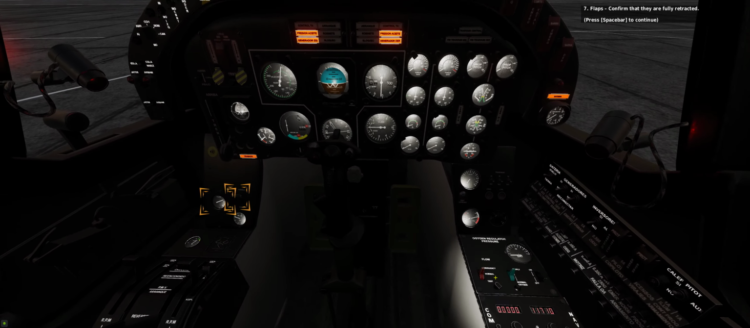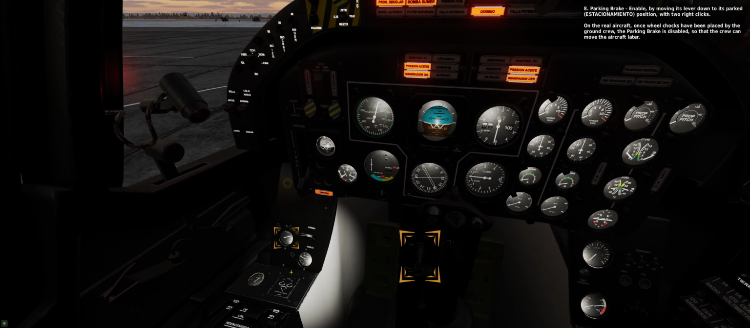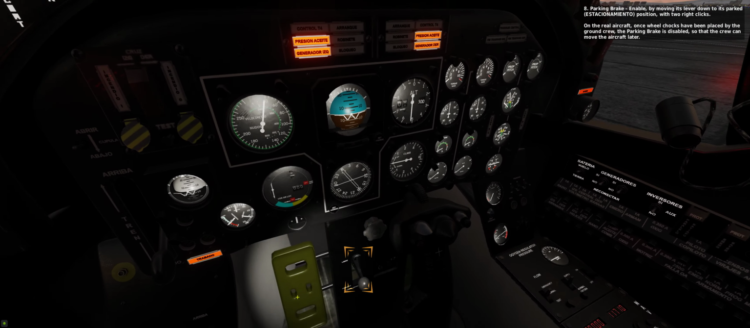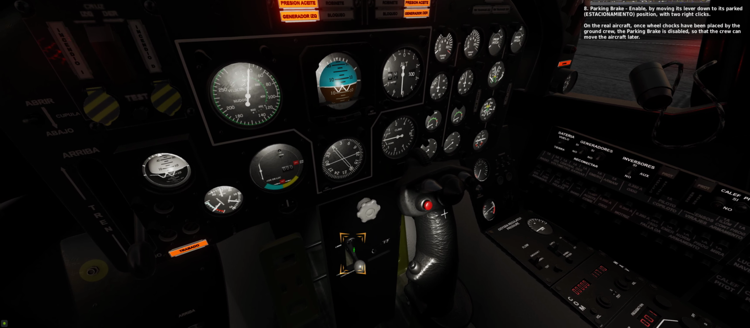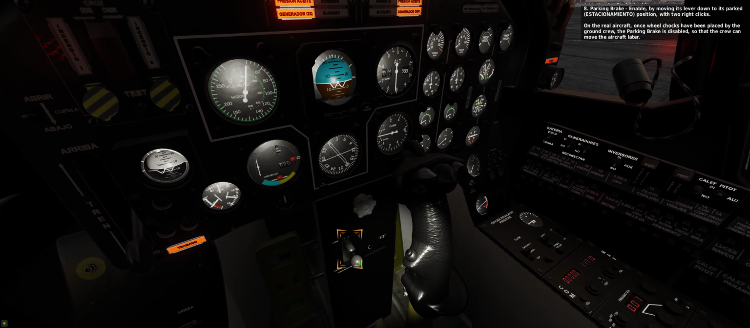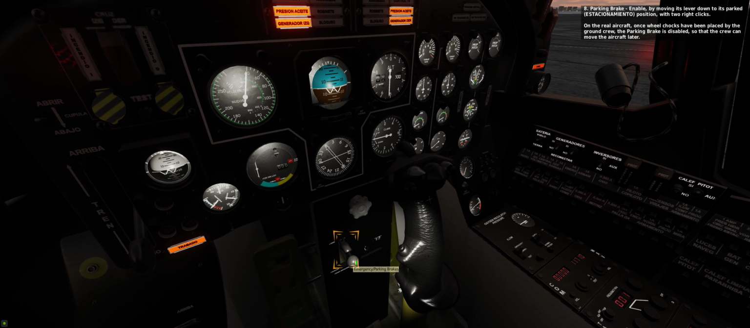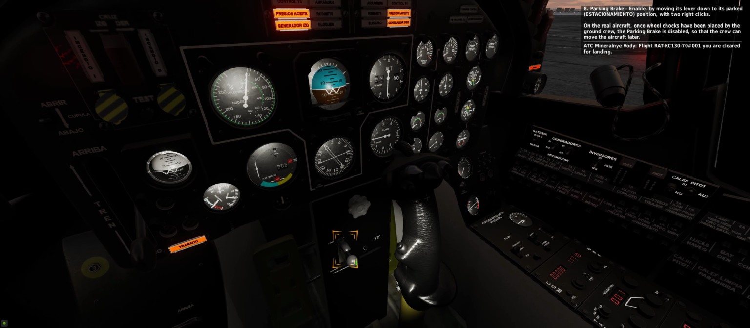7. Flaps. Confirm that they are fully retracted. 8. Parking brake. Enable, by moving its lever down to its parked position, with 2 right clicks. On the real aircraft, once wheel chocks have been placed by the ground crew, the parking brake is disabled, so that the crew can move the aircraft later.